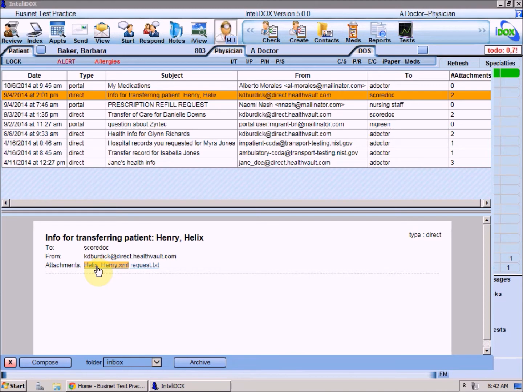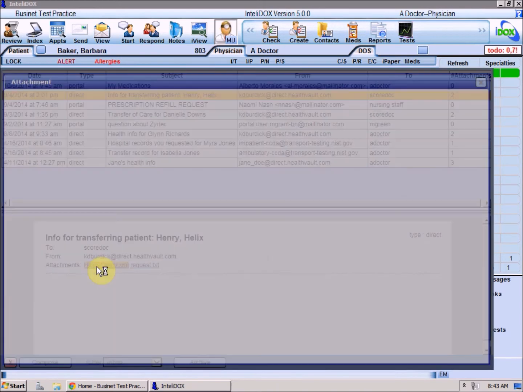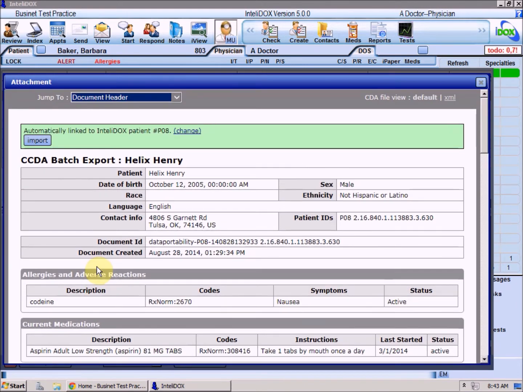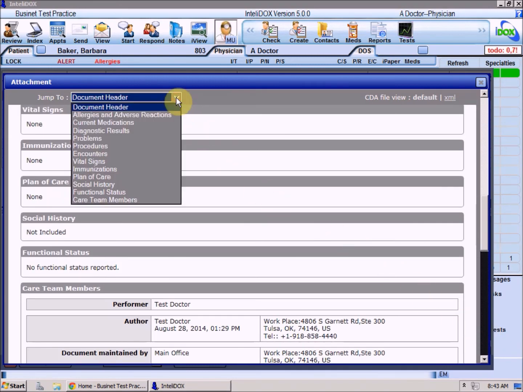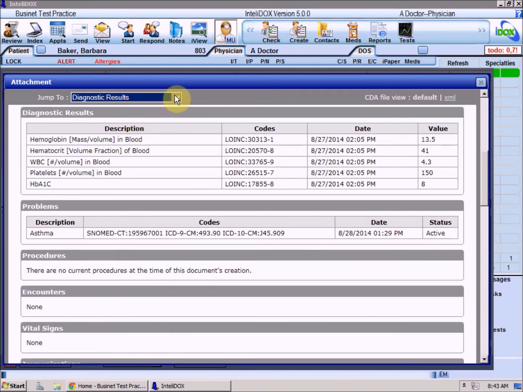Just as some electronic health record programs can read the CCDA files that InteliDOX creates using the Referrals Out button on the patient summary screen or the CCDA data file download link on the patient portal, InteliDOX can display these CCDA files with XML file names and even let you import some of the information from one of these files into InteliDOX. If you click on an attached CCDA file, InteliDOX will display the file as a web page. You can scroll up and down in the file, or click a section name from this jump list to view a specific section.